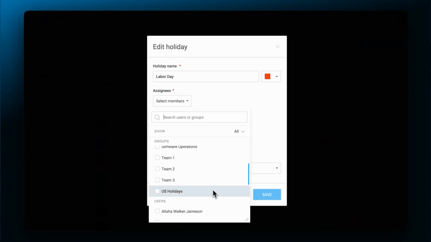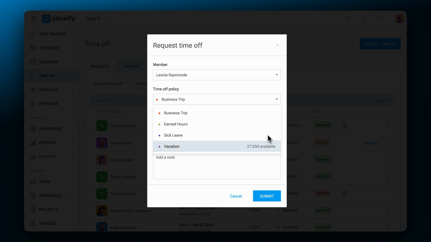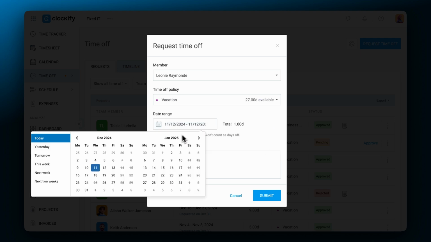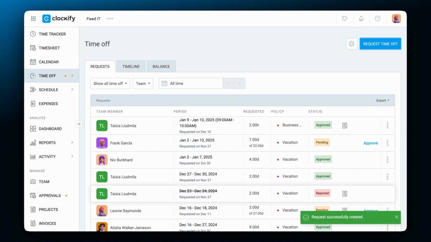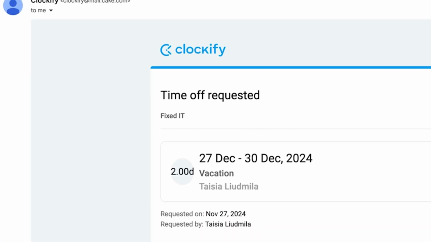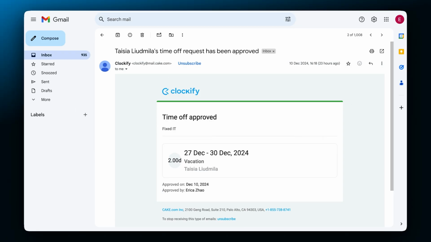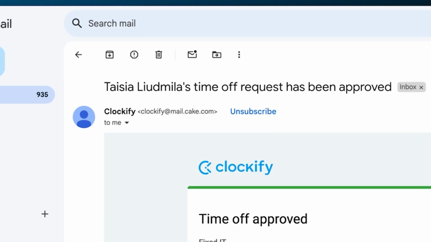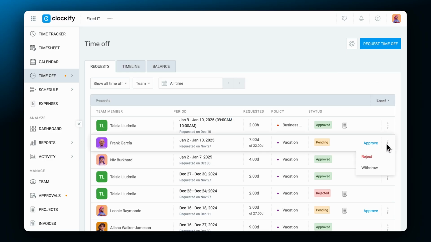When it comes to actually requesting time off, you need to specify the policy, a time period, and optionally leave a note for the approver. The approver receives an email notification when a new request has been submitted, and once a request is approved or rejected, team members and team managers will be notified as well. If you accidentally submitted a request, you can withdraw it.